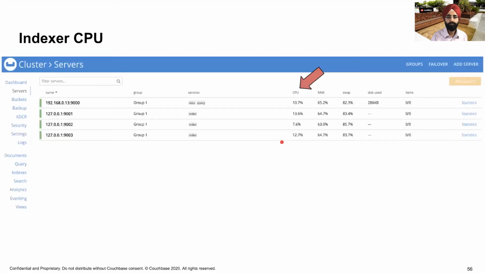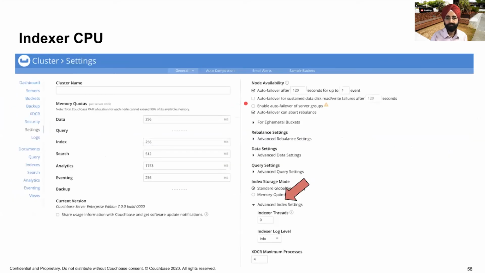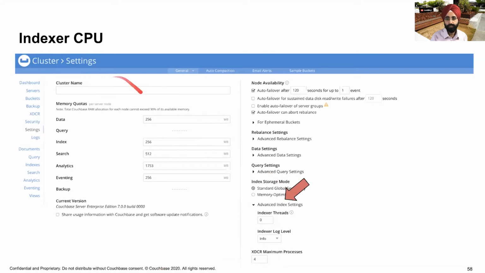In terms of monitoring, again, the CPU is displayed on the admin console, or it can be monitored using any other external tool. And the console also gives an ability to view the CPU usage over a period of time, let's say a day or a week, to see how the CPU is getting utilized. And if the CPU allocation needs to be changed, again, it can be changed under the cluster settings.